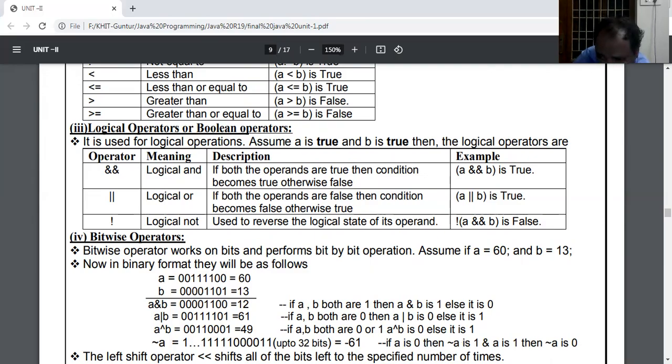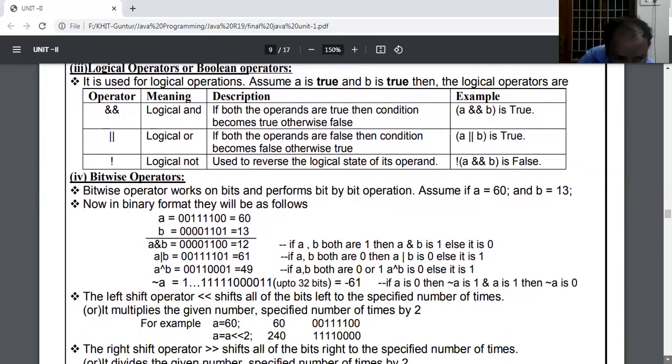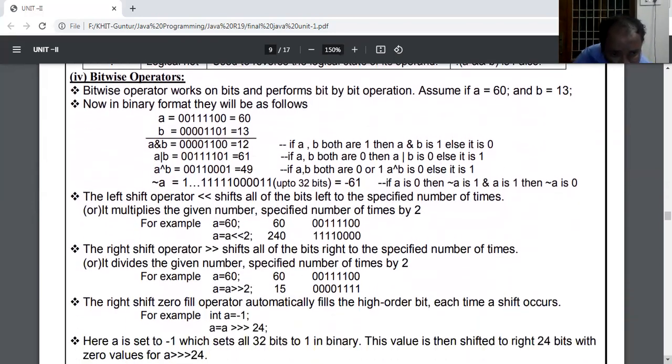Then the shift operators. There are three shift operators here: left shift, right shift, and the right shift zero fill. The left shift operator shifts all bits left a specified number of times. Here it multiplies the given number by 2, the specified number of times. A equals 60, A equal to A left shift 2. That means it becomes 240 because we are shifting in two zeros.